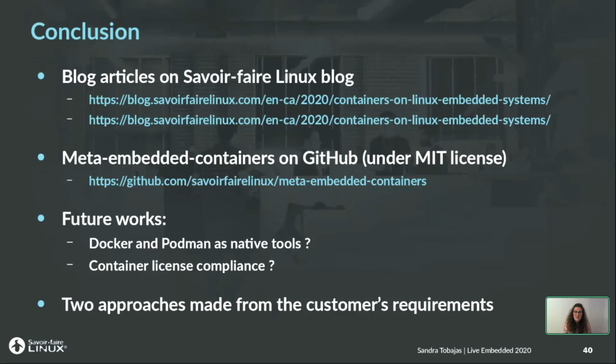Furthermore, our use case is based on container images based on full distributions. The images are stored in an external registry. These customers' requirements have driven our approaches, but I'm still convinced that it is not the only way to embed container images into Yocto.